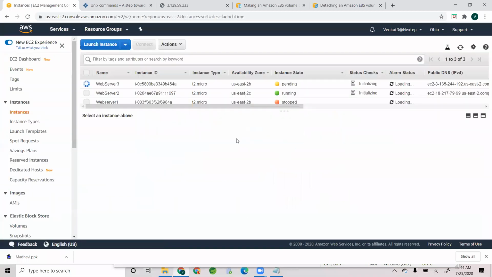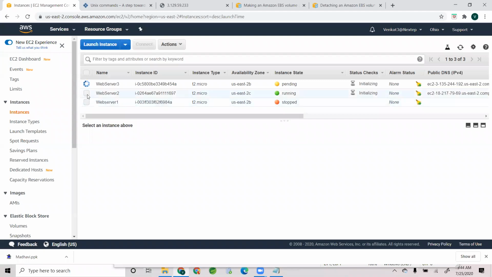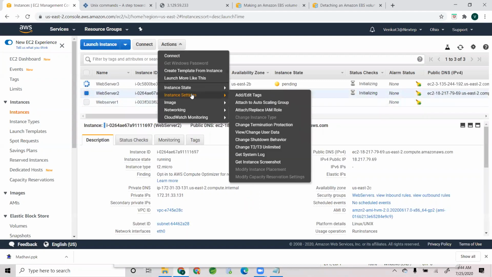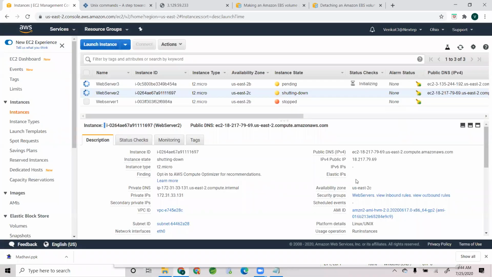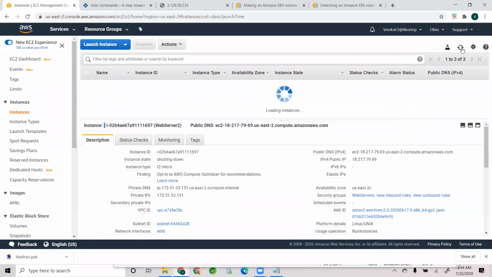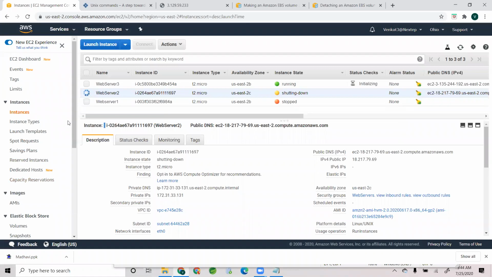Another 30 seconds wasted, that's all. It's that simple. So I can go ahead and actually terminate this web server 2. I don't need this. Fantastic. So let's wait. Okay, web server 3 is running.